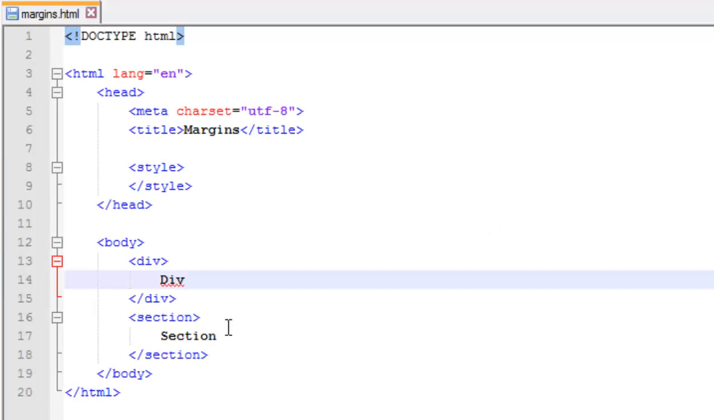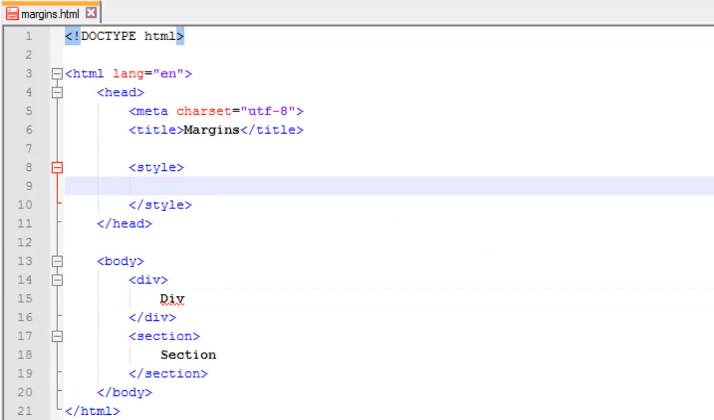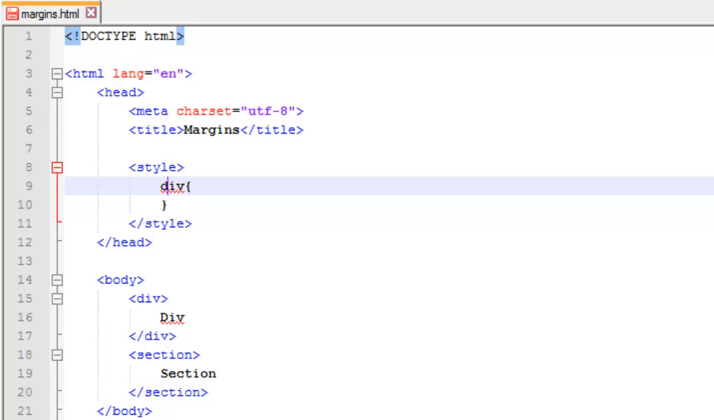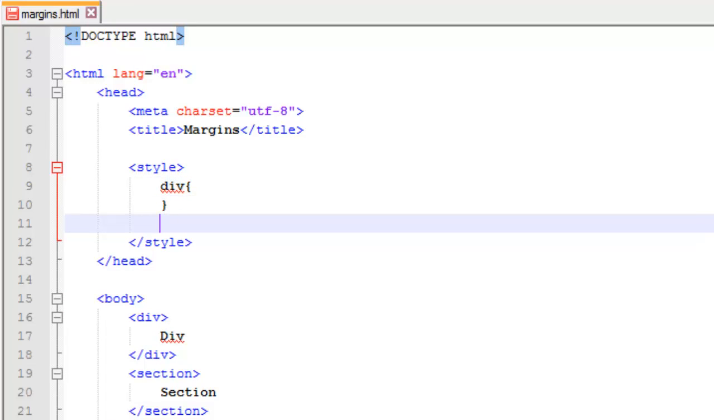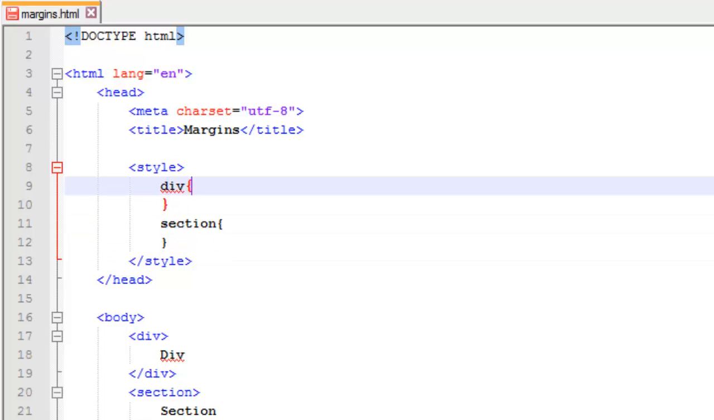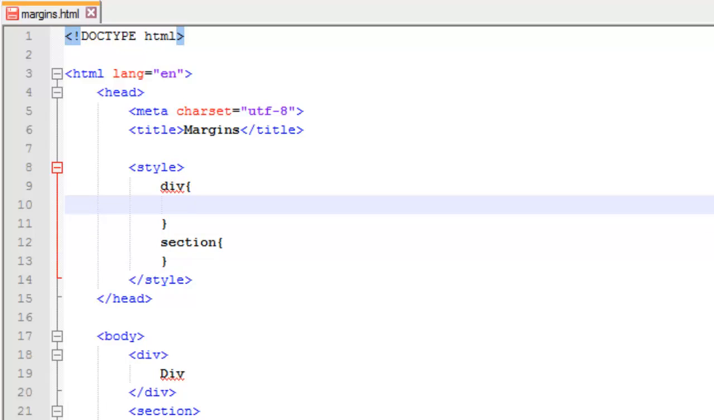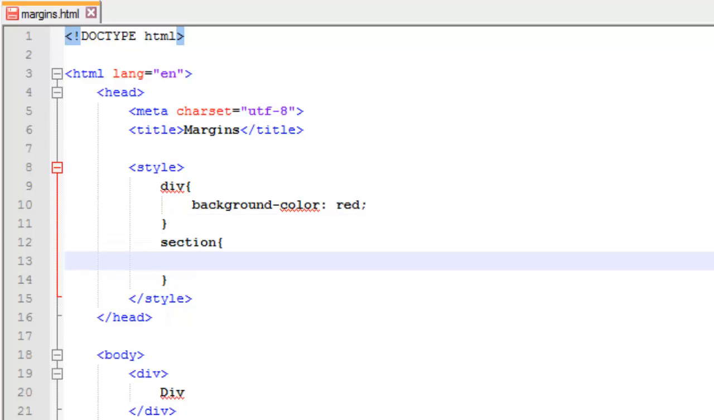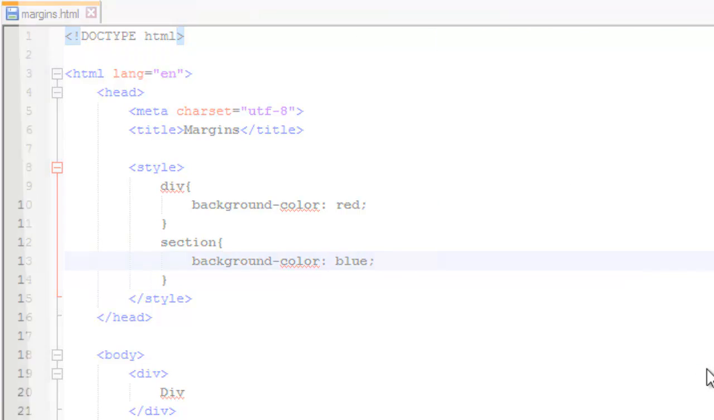Alright, so let's go open our styles and create a div style, and let's create a section style. I'm going to give them both a background to make them easier to see. Make the div red. Go ahead and copy this, move down, and I'm going to make this one blue. Let's see what we've got so far. Alright, that's what we have.